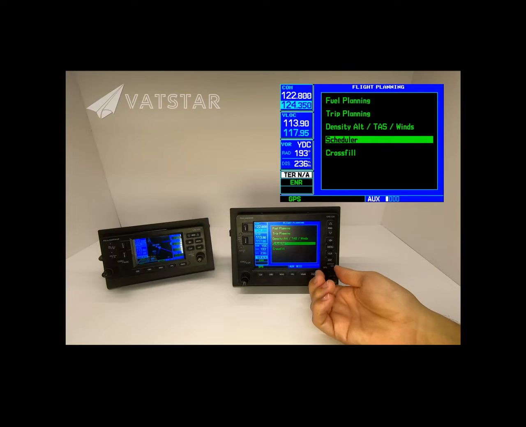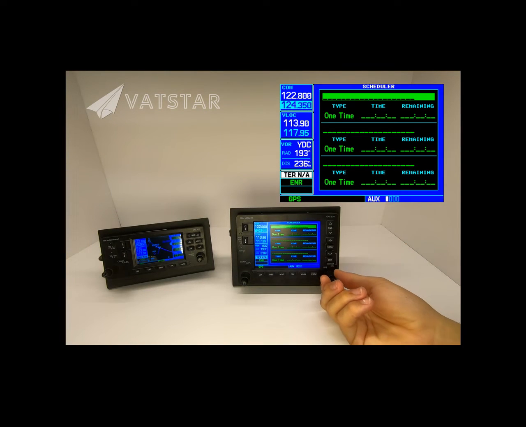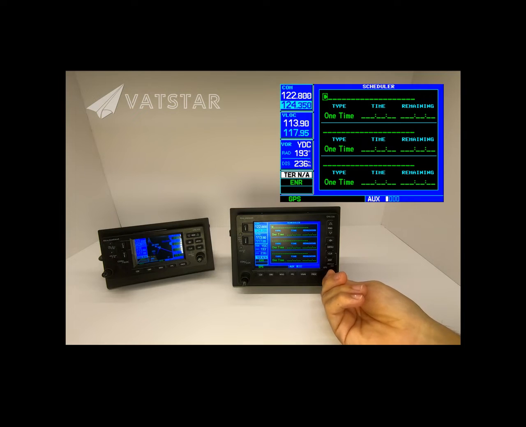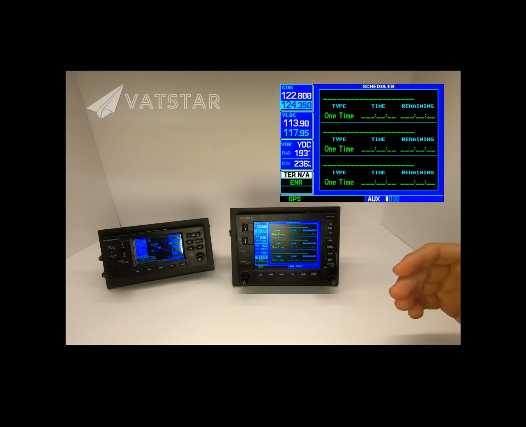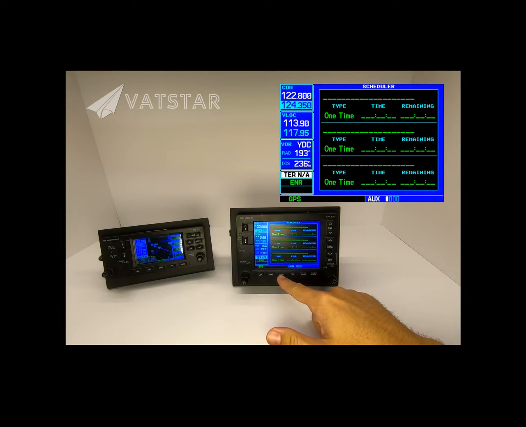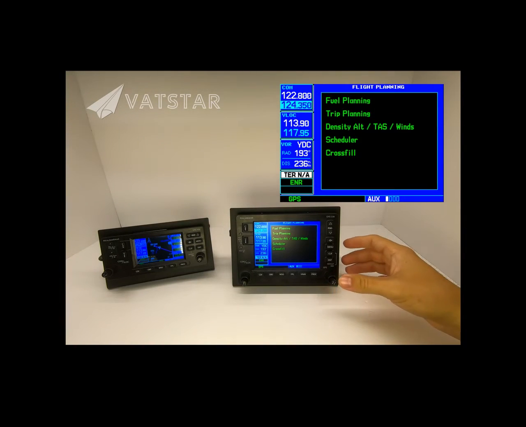Something to play with, if you ever need any kind of reminders, is your scheduler. And what's cool about this is you can actually set up a message, a reminder to check your fuel, check your crossfeed, set your arrival, whatever, and you can tell it to do this one time, like it says there, or you can set it to be every flight, 30 minutes after you took off, whatever. You can set up timers. A scheduler pretty much just sends you messages, and they will show up on your message board. So this is a pretty cool way to get reminded of things you might have forgotten.